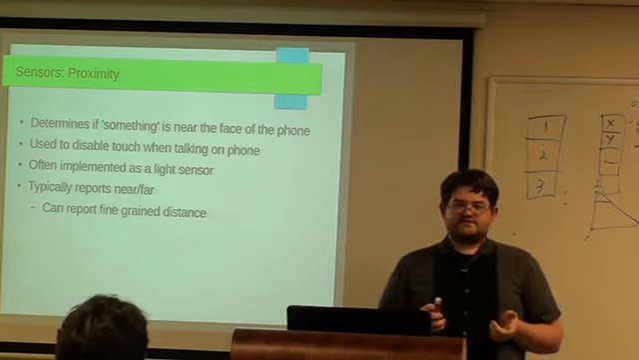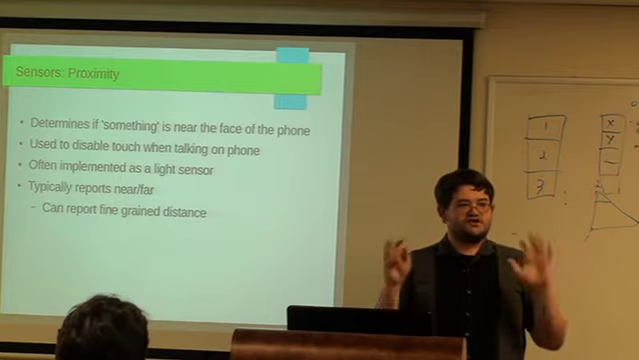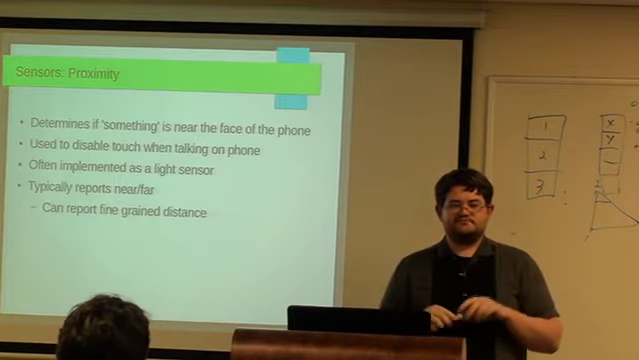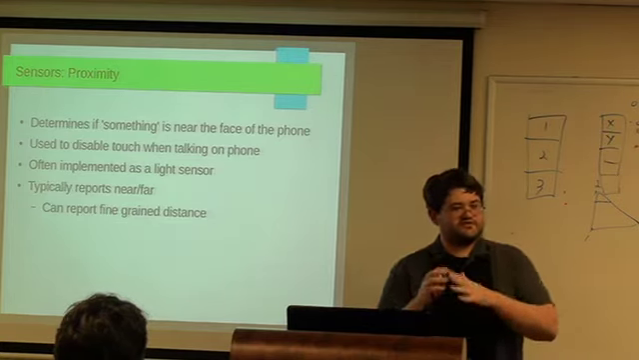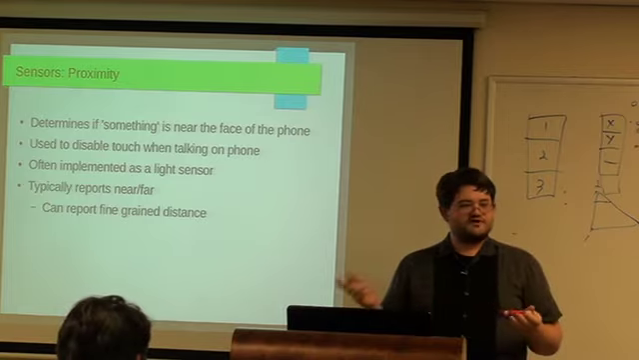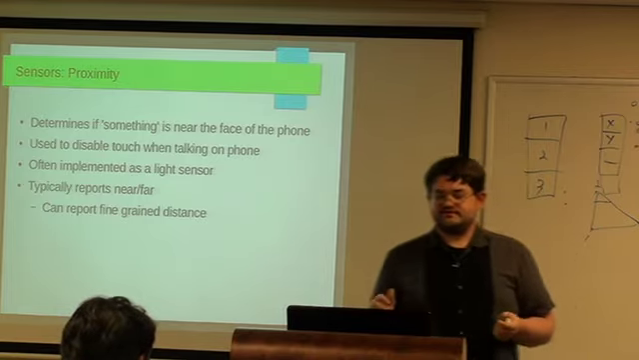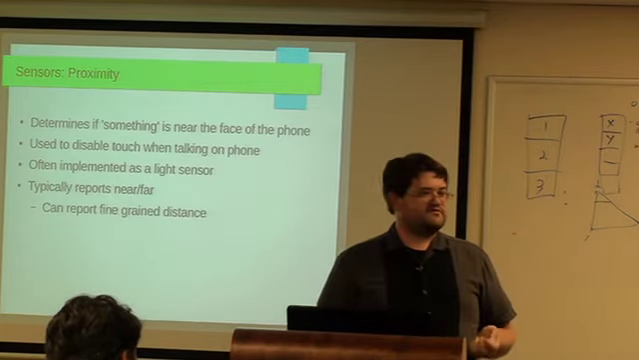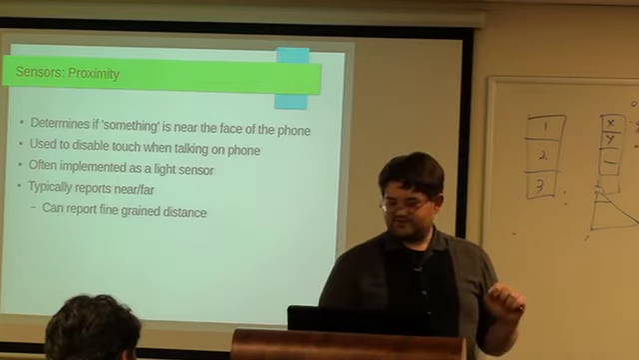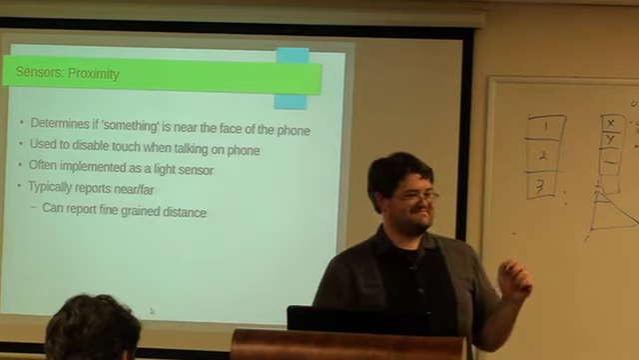Generally speaking, the proximity sensor will tell you if something is close to it, but you usually cannot rely on it to be fine-grained beyond close to it or far away. Although there are some devices that will report that sort of information. I don't know what sort of alternative stuff you could use it for, but you're all clever people. I'm sure you can come up with some amazing app that uses it.